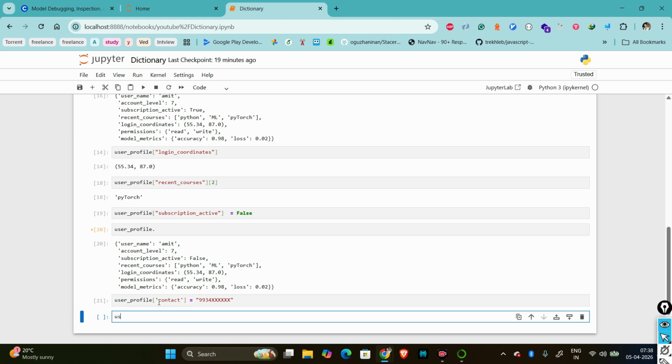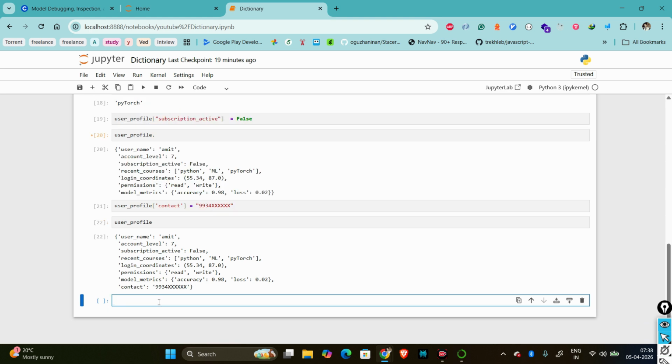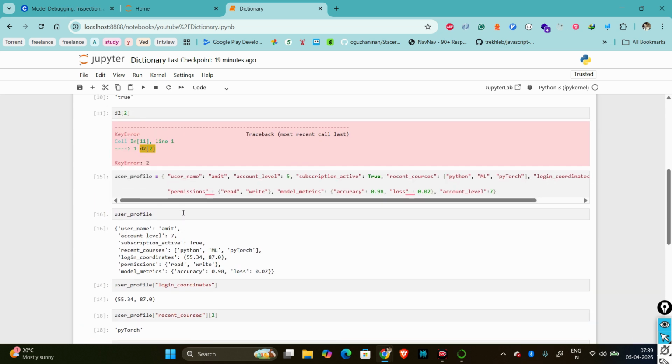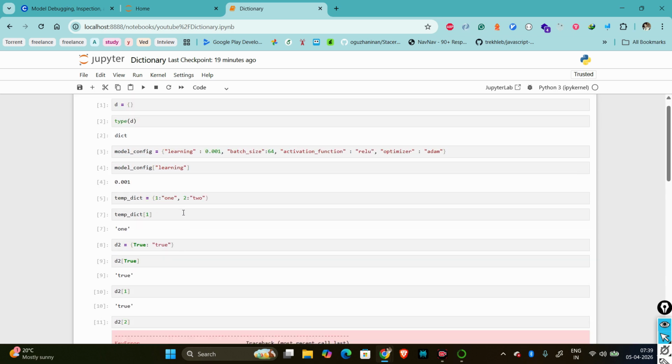If I run, no error. If I print user_profile, you can see I'm getting contact in the last. So if we try to access contact, similarly we use accessing other keys. You will get the contact information. So this is how we can create, update an element, and add a new element.